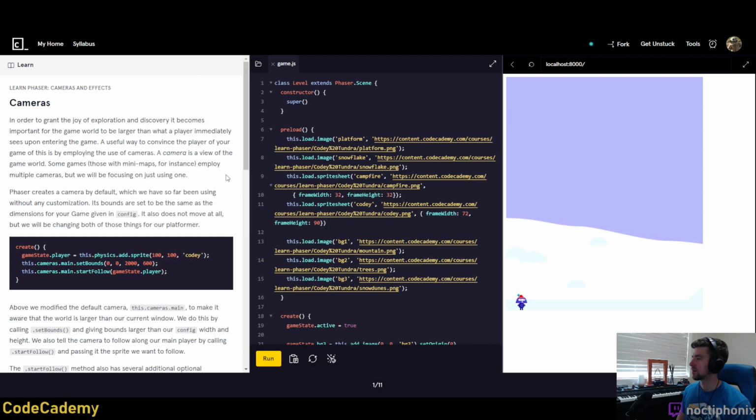Phaser creates a camera by default, which we have so far been using without any customization. Its bounds are set to be the same as the dimensions for your game given in the config object. It also does not move at all, but we'll be changing both of those things for our platformer. Alright, so we are going to begin work on an honest-to-goodness side-scroller.